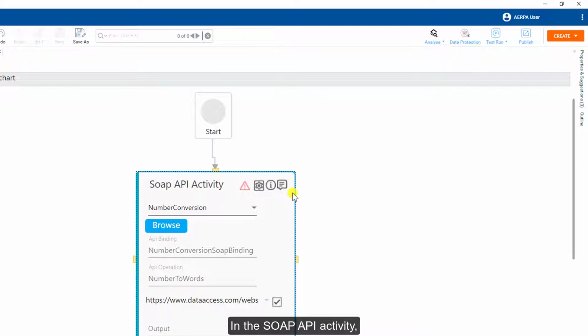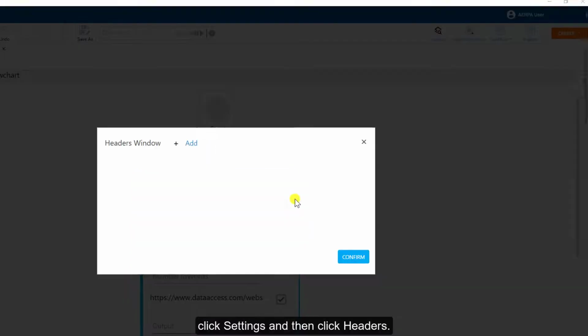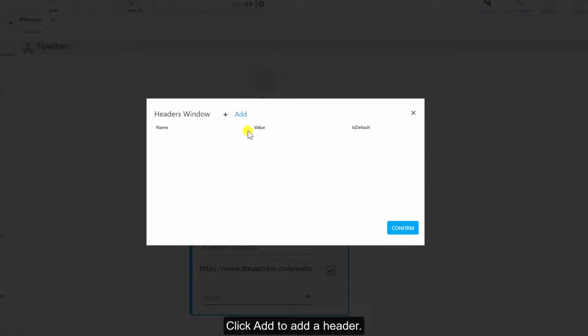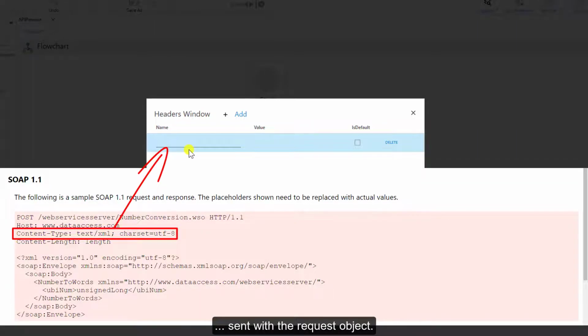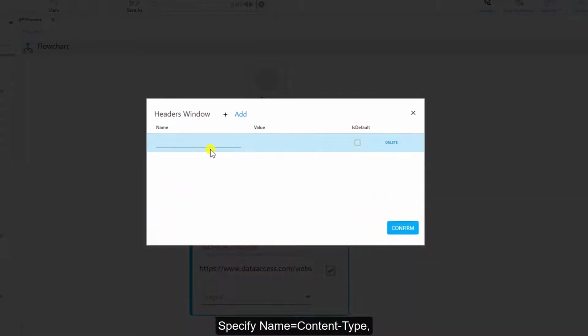In the SOAP API activity, click Settings and then click Headers. Click Add to add a header. In this case, let's add a header to specify the content type as text or XML sent with the request object. Specify name equals content type, value equals text/XML, and the is default should be checked.